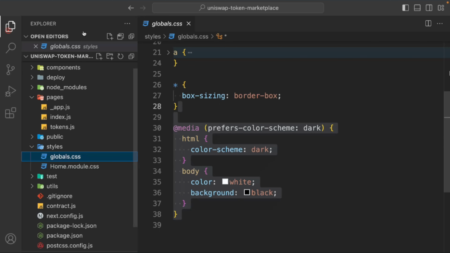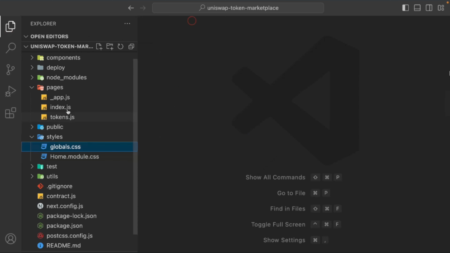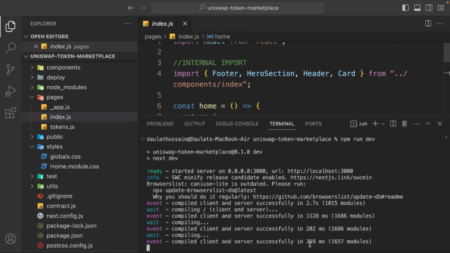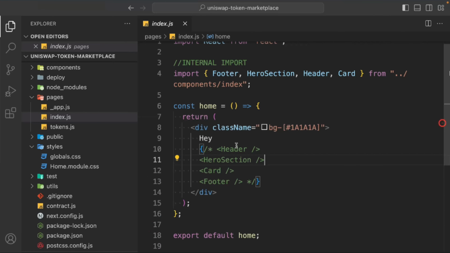Pretty good. Now close this one, and we can come back to the home page, the index page, and start working on the very first component. You can see our application is still running. If I save and come back to the browser, you can see it's dark and we have this particular color. Looks pretty fine. So the entire setup looks pretty good. Now we can start with the very first component, the header one.